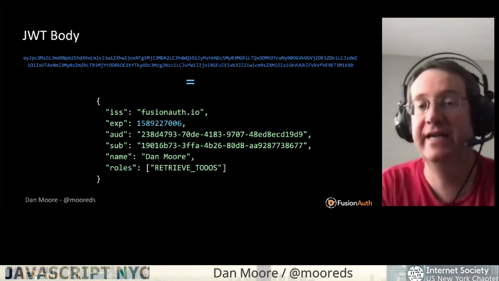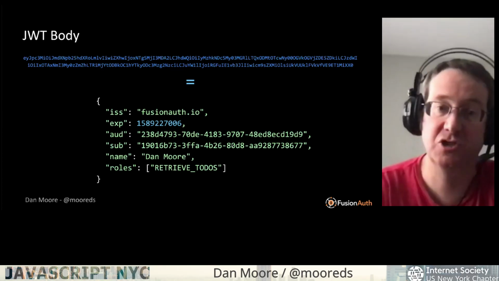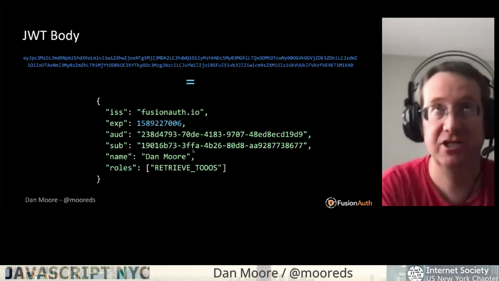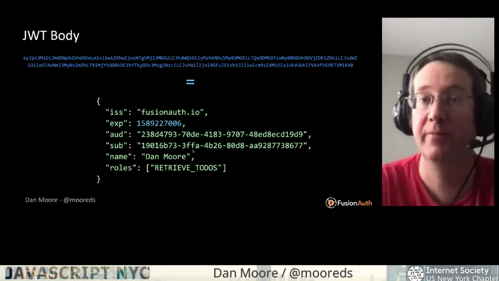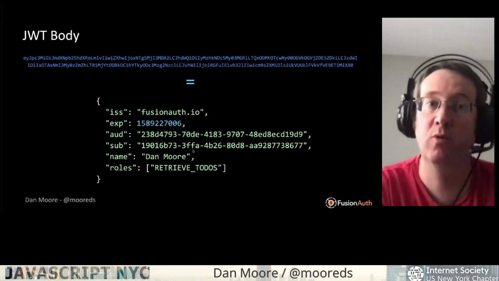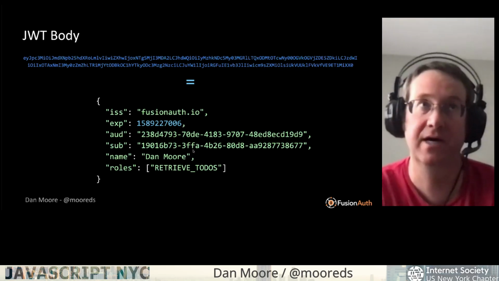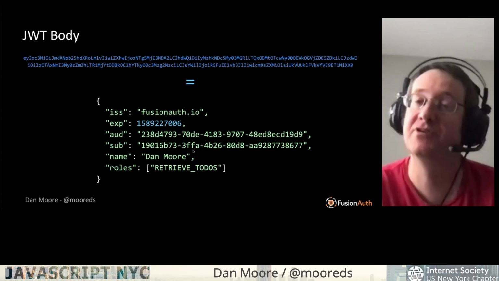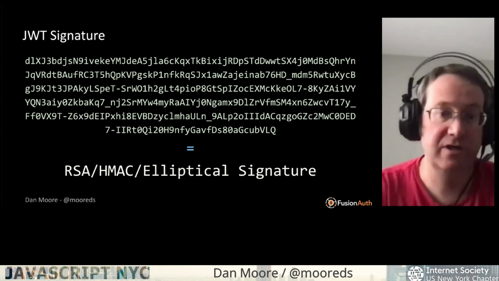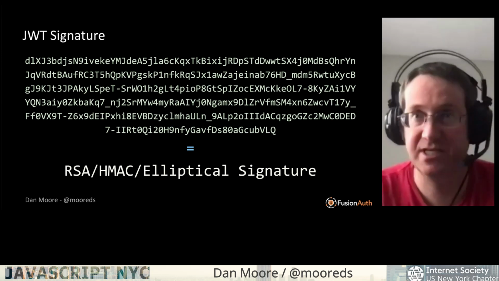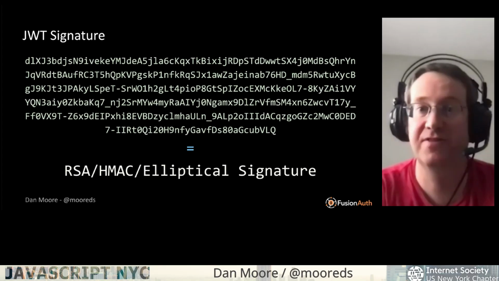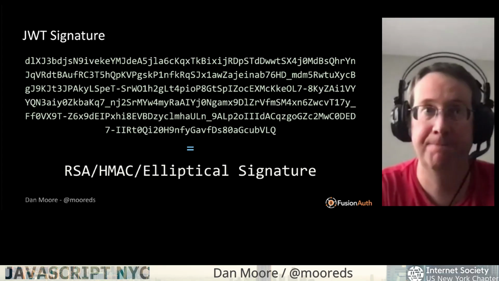Those are all claims that you should really look at as a consumer to verify that this JWT is who you expect it to be for. Because remember, the consumer is what's looking at this JWT and then verifying whether or not the person or the entity presenting this JWT is allowed access. The signature is basically just a cryptographic signature. It's encoded of the payload and the header.